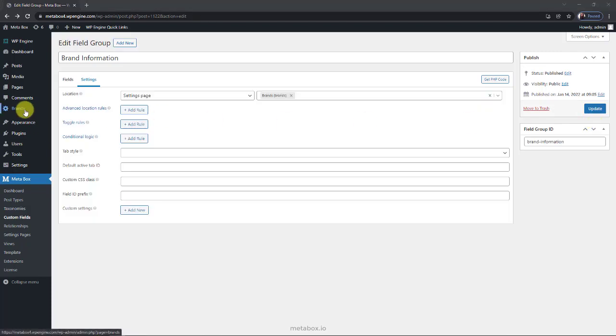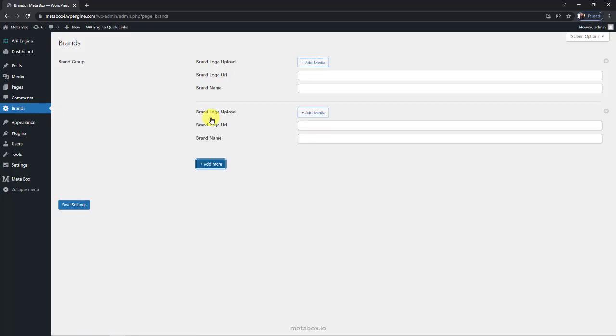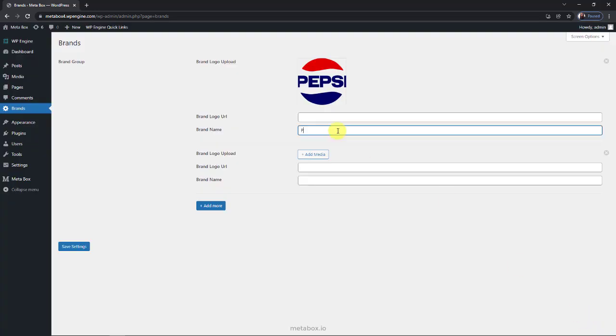Back on the settings page, you'll see all of the created custom fields. You can click Add More to add another brand's information. Now, fill the information into the fields.